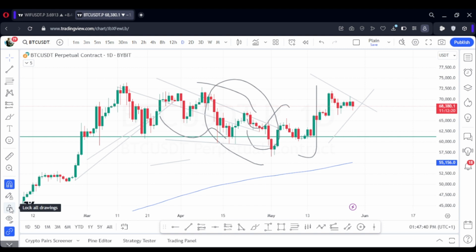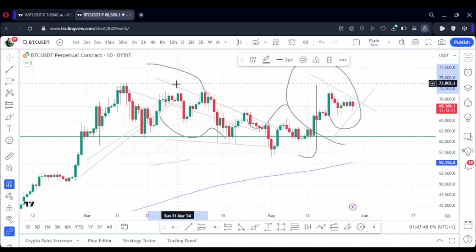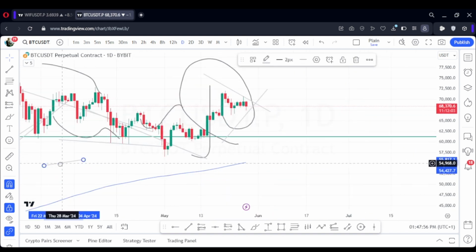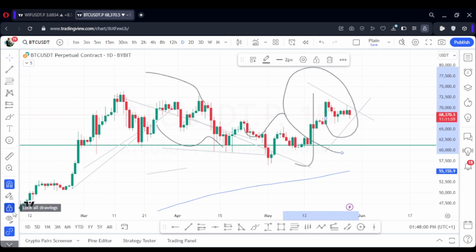Then the next one here is to lock your drawing tools. By default, if I have drawn all these things and I mistakenly select this one and I click, it moves. I click this one, it moves. I click this one, it moves. What if I don't want them to move? I'll just go ahead and click on lock all drawings. That way, even if I click, I cannot move them. I can no longer move them. That's how you use that option.